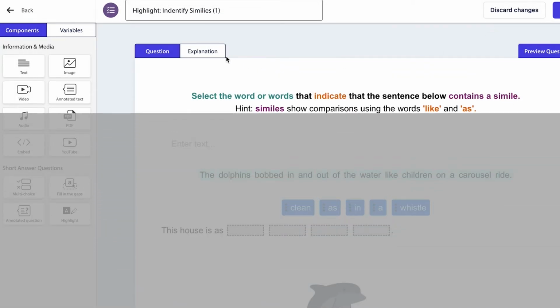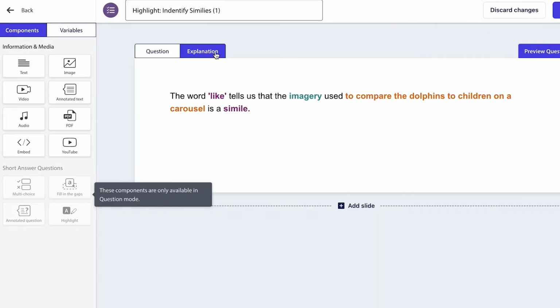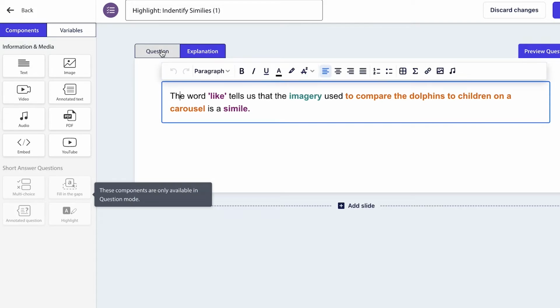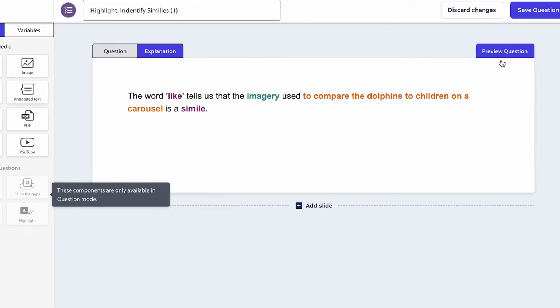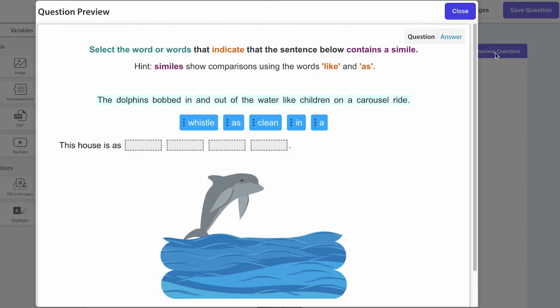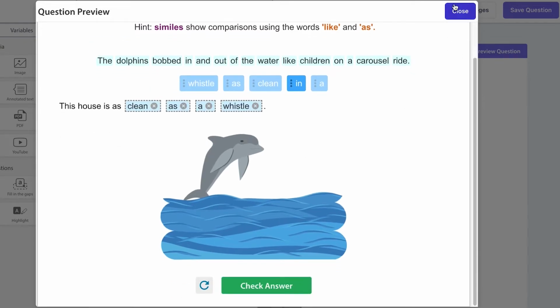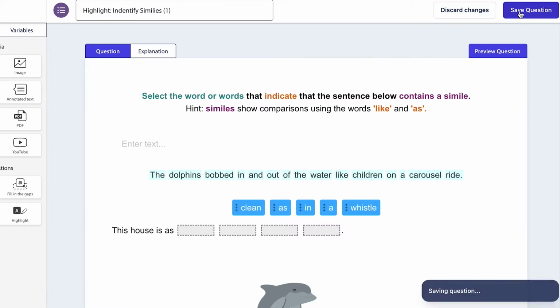Click on Explanation at the top to see what will appear for your students to help guide them when they get a question wrong. You can edit this too. Click Preview to view and interact with this question and answer. Once you have finished editing, click Save Question on the top right of the screen.